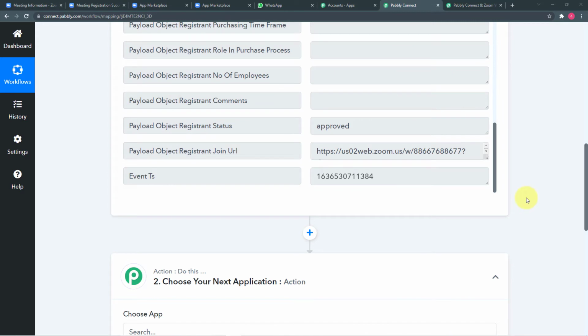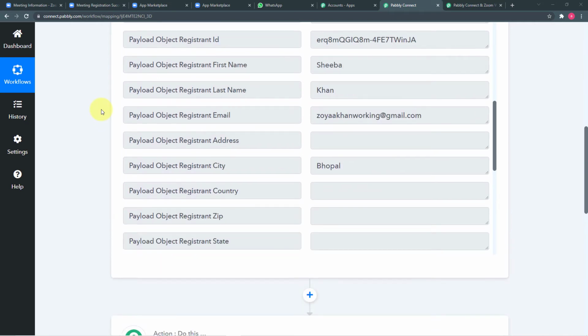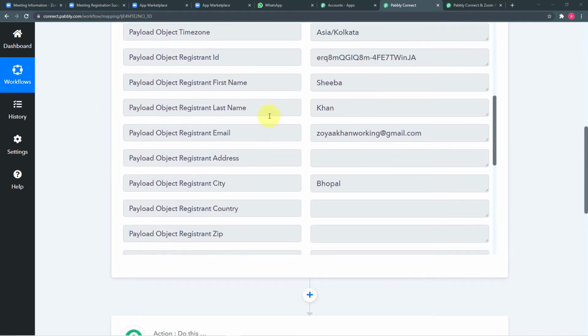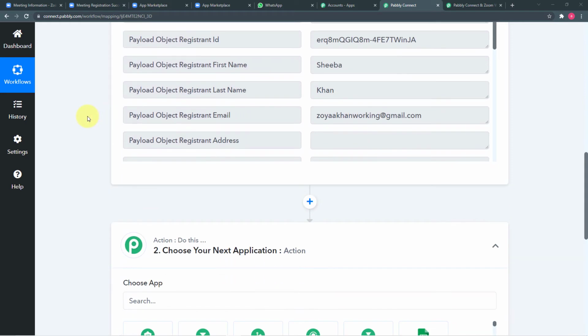Now we want to send the reminder messages about this meeting to the registrant on the WhatsApp account 2 days before, 1 day before, and 2 hours before the starting of the meeting. This is the starting time and date of the meeting we got from Zoom here. So we need dates 2 days before and 1 day before this date, and we need the date and time 2 hours before this time and date, so that we can send the messages accordingly.